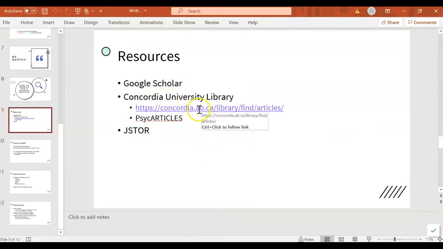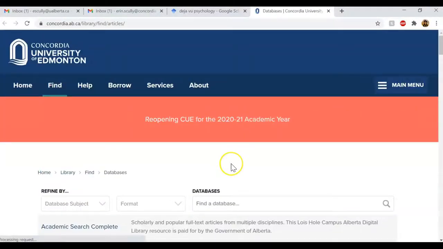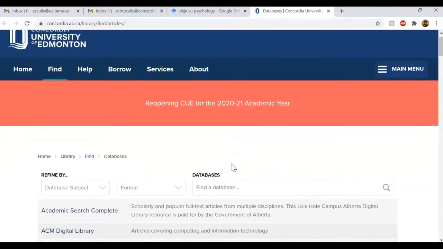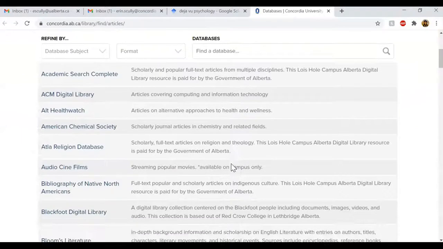So I've actually given you the link. Oh, if I can figure out how to use it. Control click. There we go. Okay, so it's going to bring you to the Concordia University of Edmonton page, the library, the find articles.